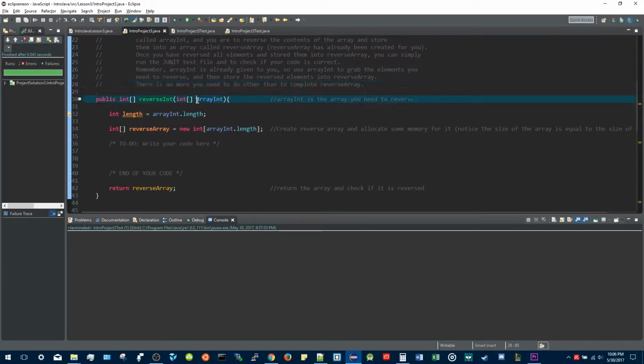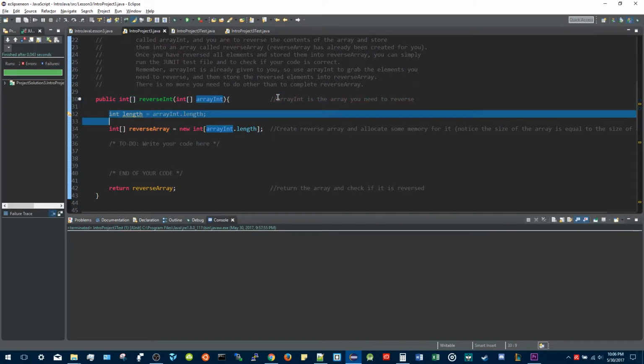So notice that, well, first of all, we haven't gone over methods yet, so just don't worry about this stuff over here, but you should know that what I'm giving you is an array of integers called arrayInt, right? So arrayInt is something that you can actually use. For example, I wrote this line of code here to show you that arrayInt is an actual thing, and it's the array that I want you to reverse, right?